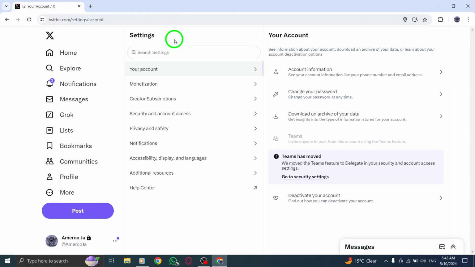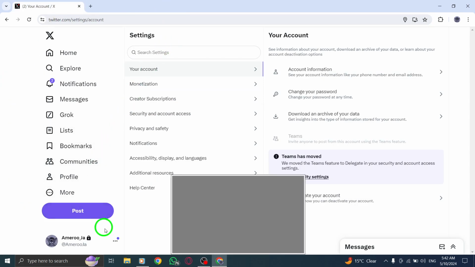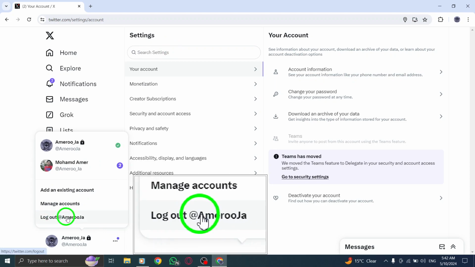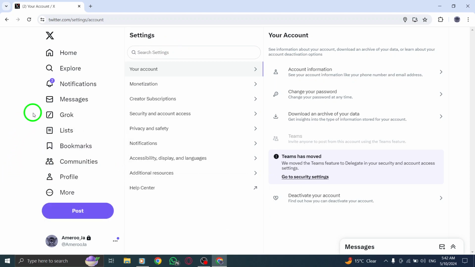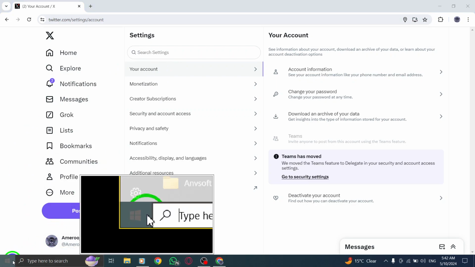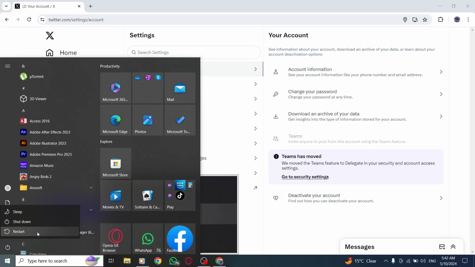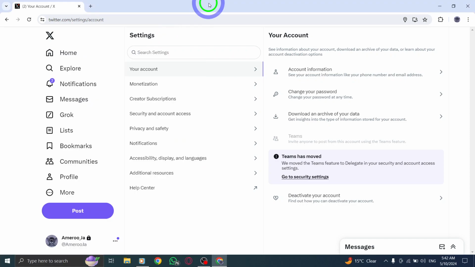If the crashing issue persists, log out of X Twitter desktop and log back in to refresh your account settings and potentially address the crashing problem. Consider restarting your device by powering it off, waiting for 30 seconds, and then turning it back on. Sometimes this simple step can help resolve technical issues leading to X Twitter crashing on your PC.